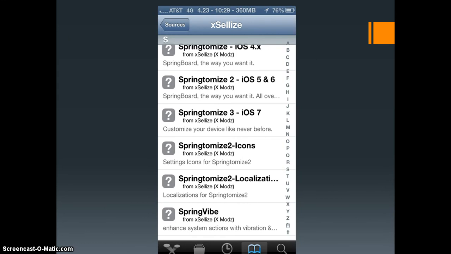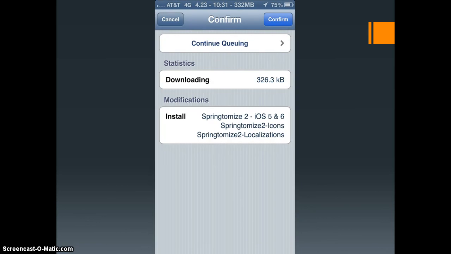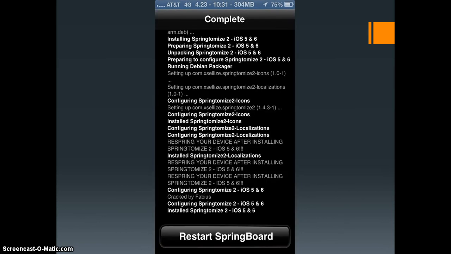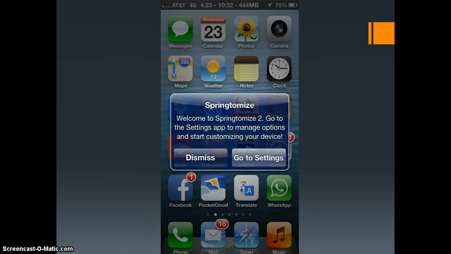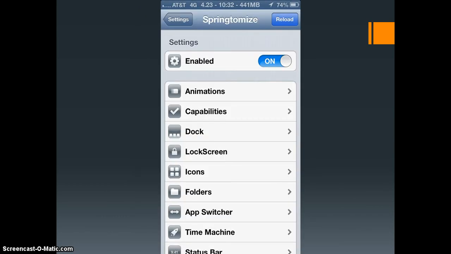And you can see that you can use it for iOS 4, iOS 5 or 6, or iOS 7. Just click on whichever one matches up with your iOS version. And then you're going to want to click Install in the upper right corner. You're going to want to click Confirm. And then again, you're going to have to restart your Springboard, which will restart the iPhone for you. And then when you do, this will pop up, and then you can click Go to Settings, and it'll take you. You want to hit Dismiss there, and then this will pop up, and this is your Springtomize app. You can go through, you can do different animations, anything you see there.